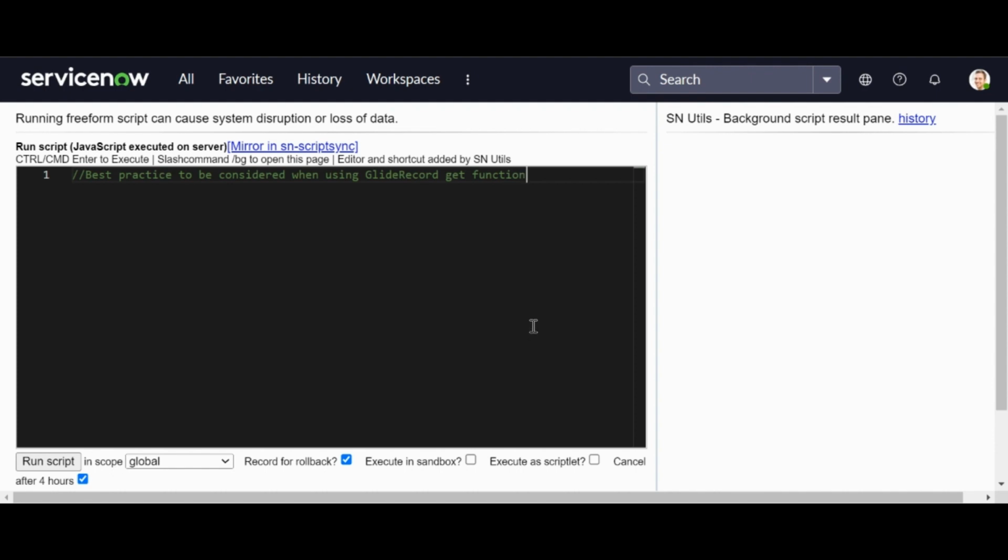So okay guys, let me proceed with the video then. Today we will be discussing best practices to be considered when using the GlideRecord get function. Let me write a function here, updateIncident, and I'll pass two parameters to it. One is sys_id, and one more is short description, for example.